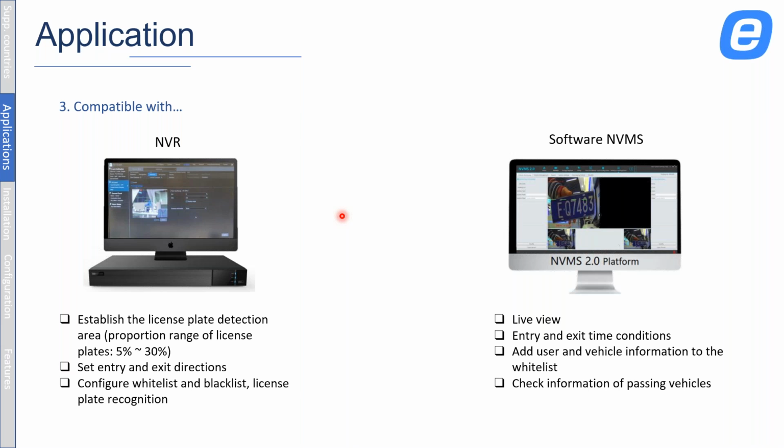And to set this up, you want to establish the license plate detection area. So a proportional range of license plates is between 5 degrees minimum and 30 degrees maximum. What that means is the minimum amount that it's going to detect, and 30% will be the maximum area that it will be detecting. You can set entry and exit directions, and you can configure whitelist, blacklist, and license plate recognition from that NVR.